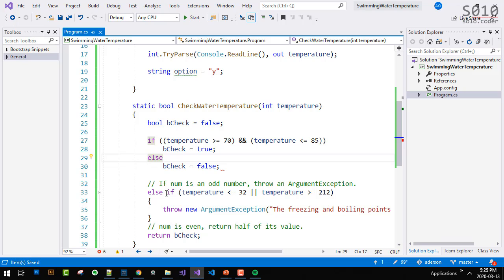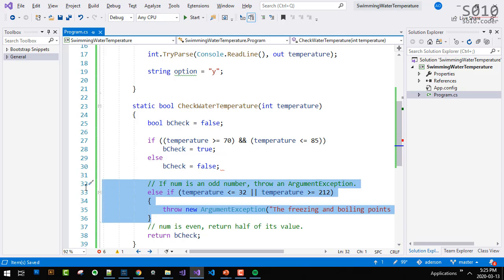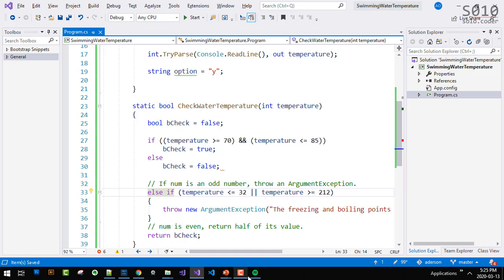I have a slight modification I'll do here. I'm going to keep the if else, but let's have a look at this. I could do just this: if temperature is below 32 or above 212, then throw the exception, okay?